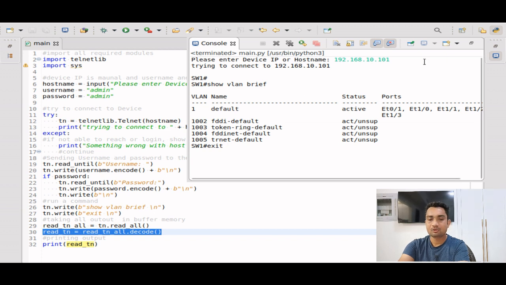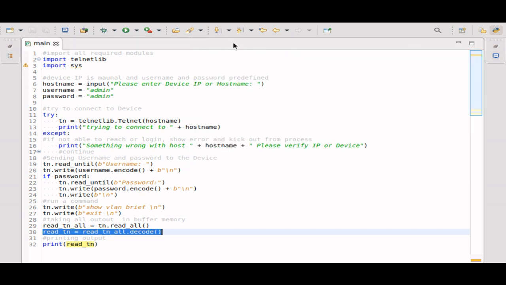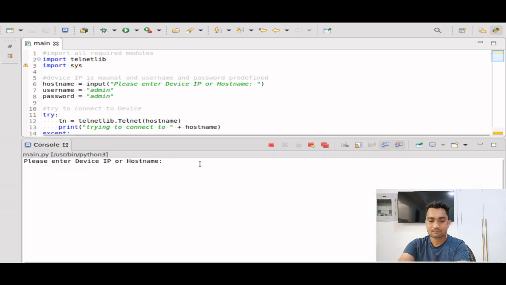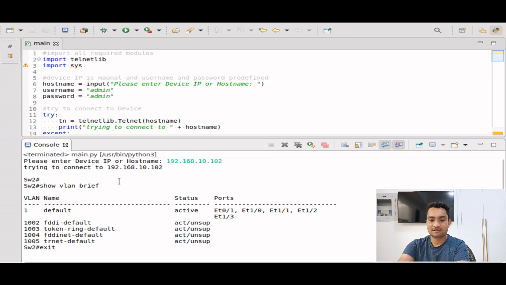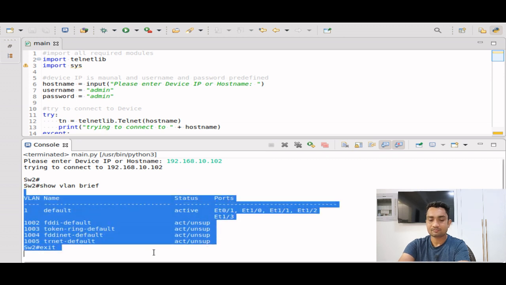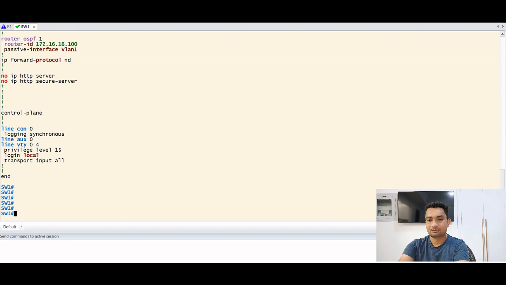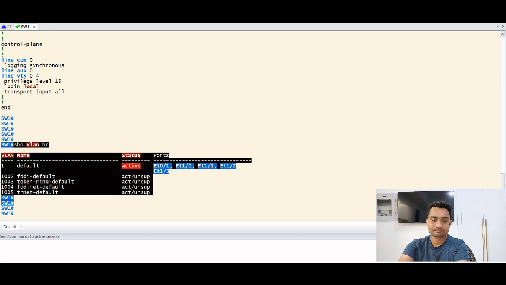Next, let me try to log in to the other switch, and type the IP 192.168.10.102. See here, it's now logged in to switch 2 and all details are printed here. Let me log in to the switch itself and run the same command. So show vlan brief, and you can see the same output is here.